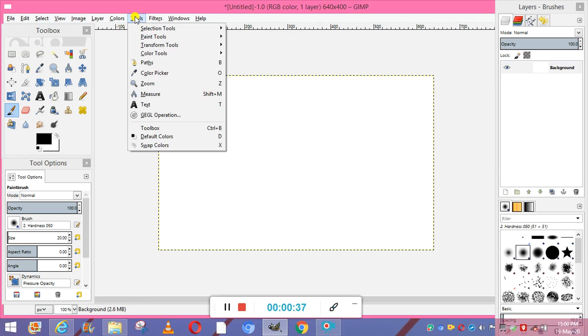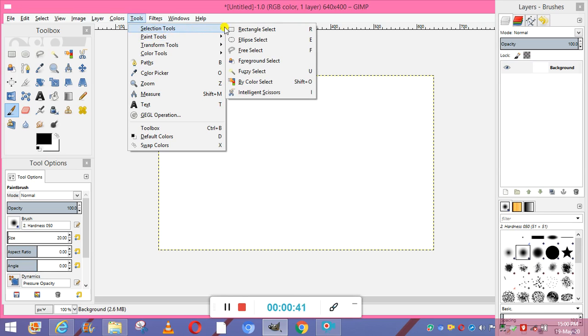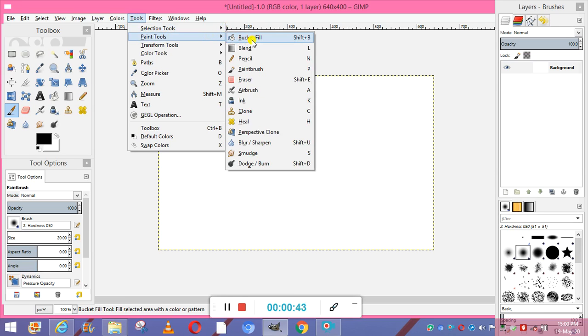Now we will go to the tools. So you can see these are the various tools: bucket fill, blend, pencil, paintbrush, eraser, airbrush, ink. So we have various 14 kinds of paint tools. Okay. And all paint tools except the ink tool use different brushes.